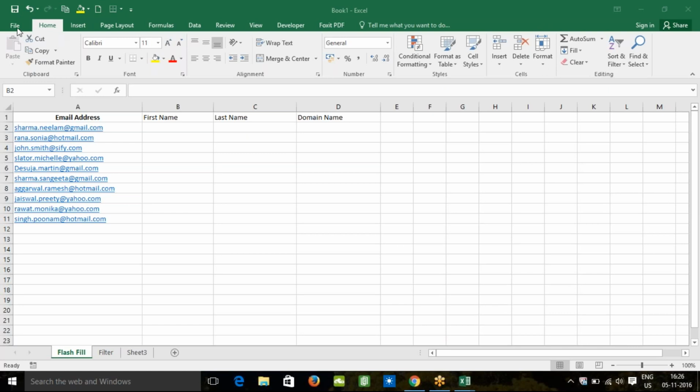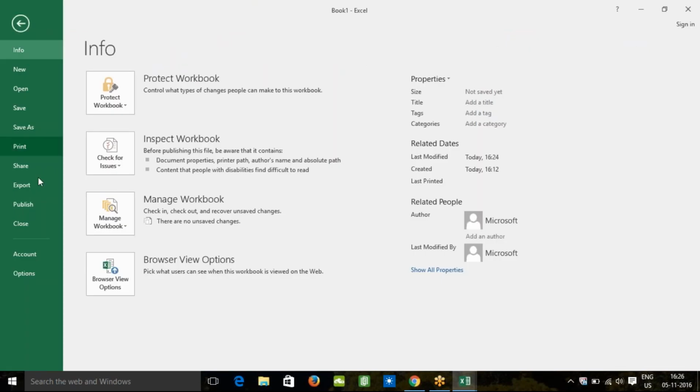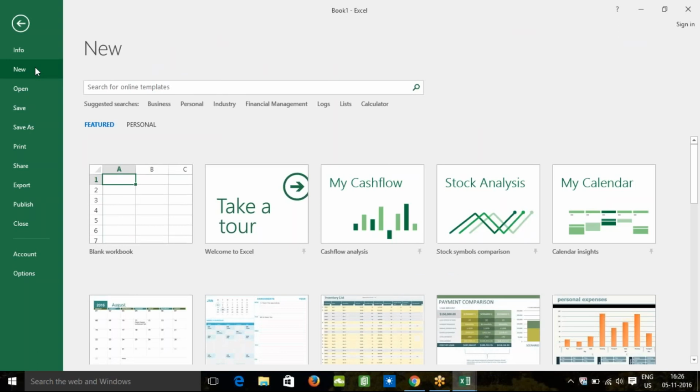So in Excel, on the top, the first one is the File. This File is a menu, and this menu is the same as the previous time. We had Tools, and inside Tools we had Options. So all those options we can see inside this File menu. In our File menu, we have options like Info to protect a worksheet, inspect workbook, manage workbook, and browse view options. Like this, we have so many new options available here.